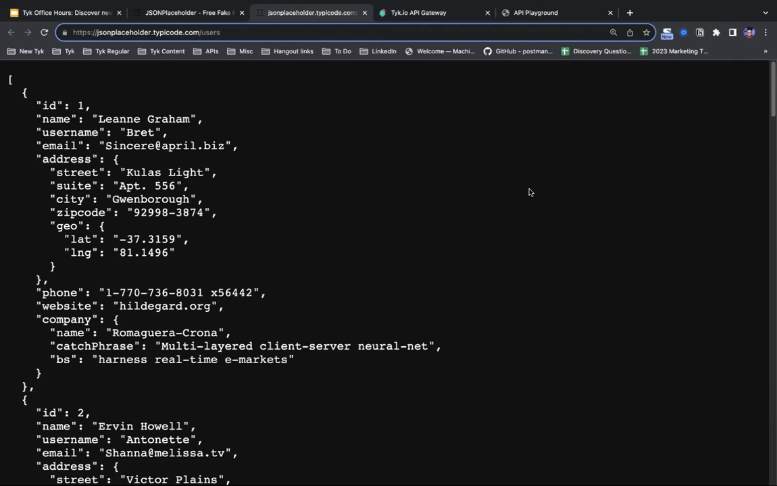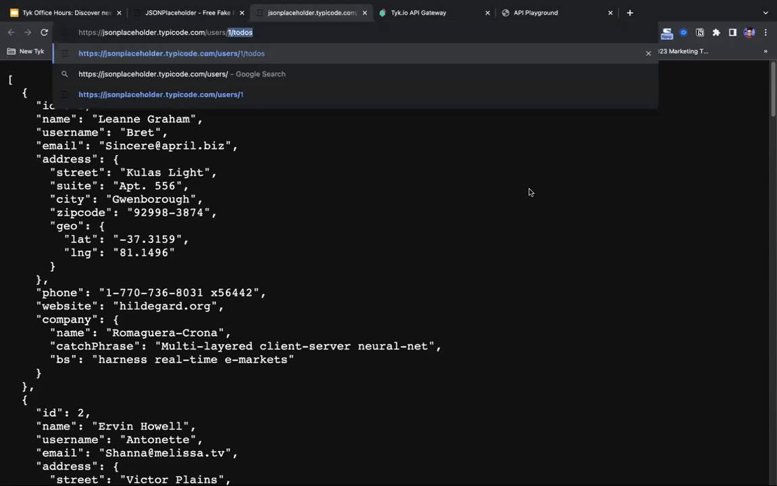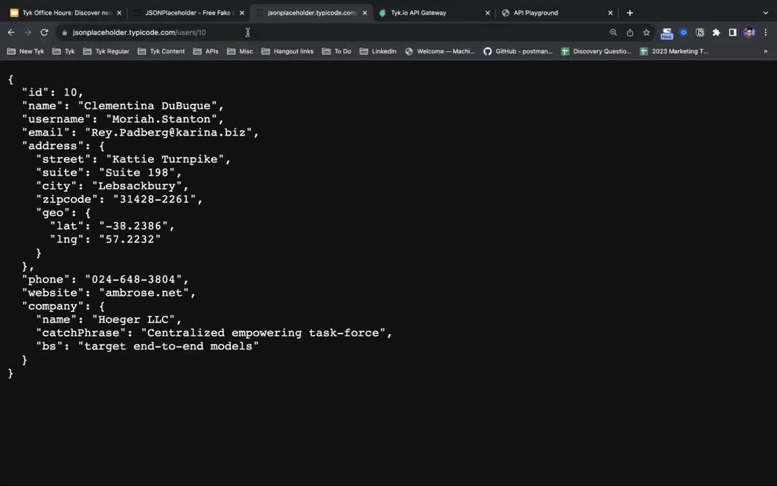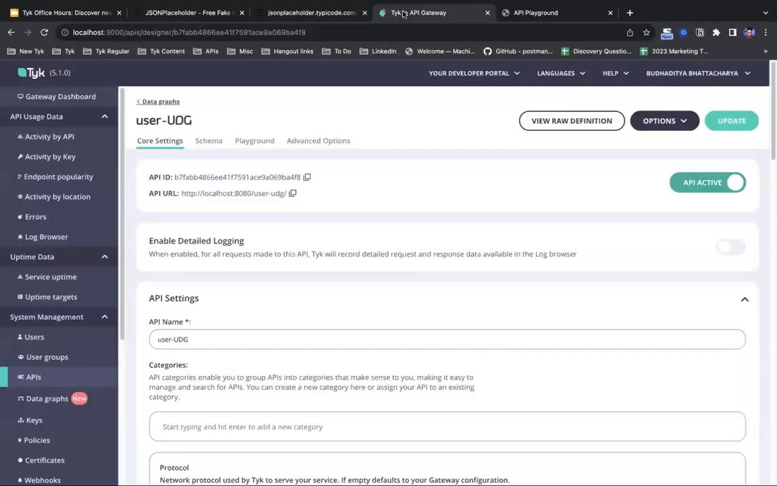Let's say we don't want to get the list of all users, but we want to query information about a specific user by ID. Now, the way that is enabled in this REST API is by saying /user ID. And that will give me information about that particular user. There are 10 users here, so I can say user ID 10 will give me that information. So let's see if we can recreate this as well.